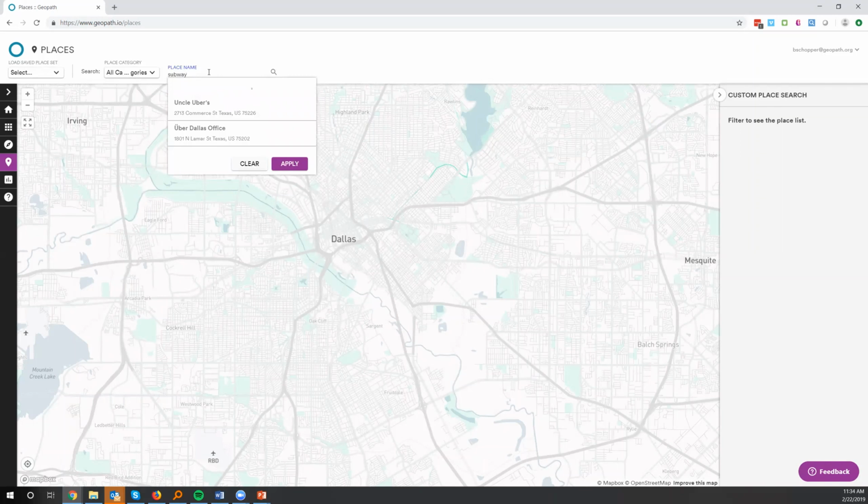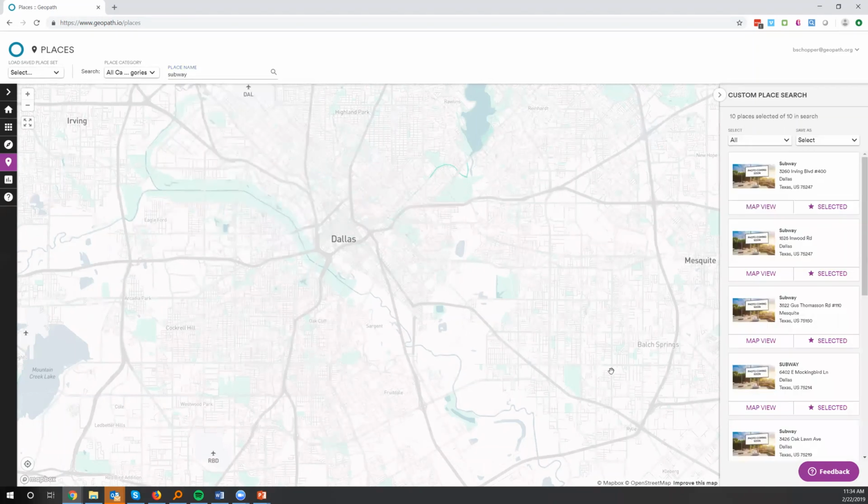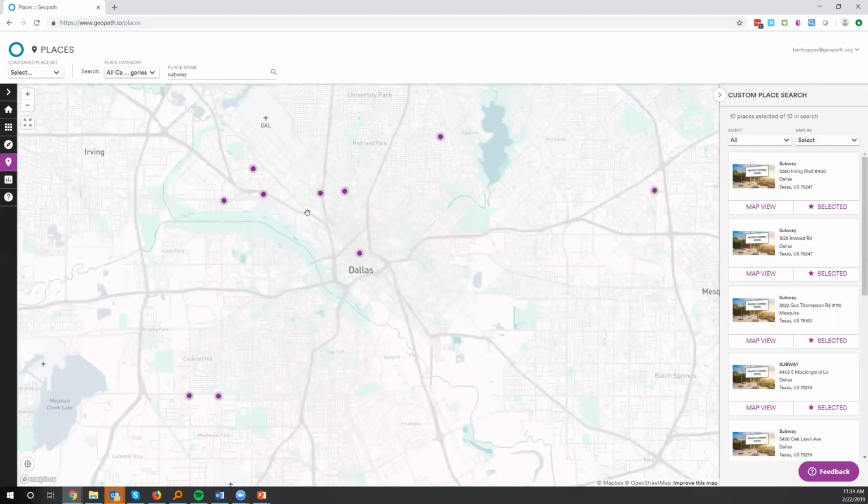And just Subway. Type in Subway and let's see, apply. Okay, yeah, we've got some right in this area. So I think Uncle Uber's is right over here, some in this area here.